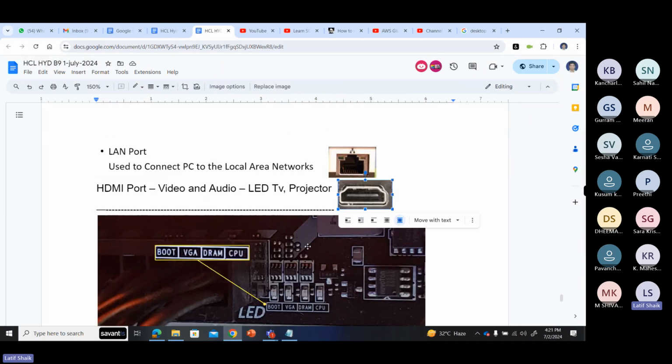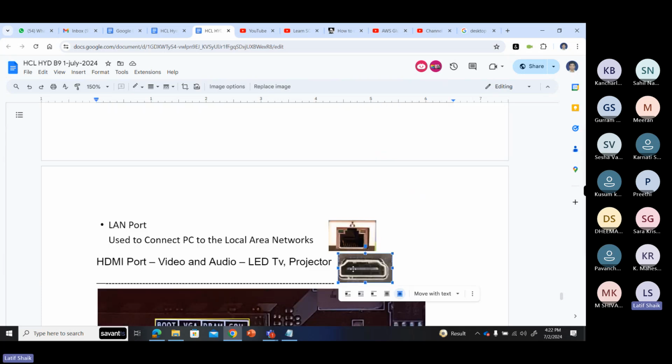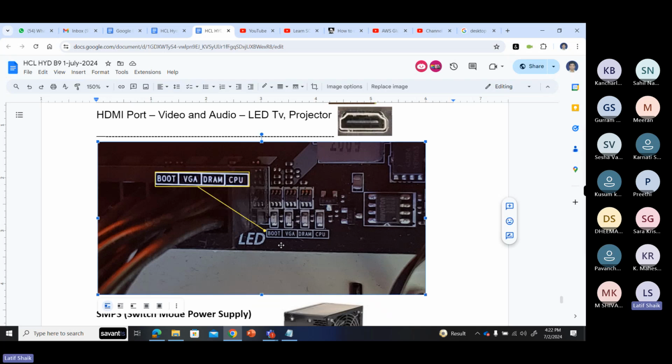What is the use of this HDMI port? To connect to monitors, projectors, LED TVs like that. VGA is only video transmission. But HDMI, high definition, can transmit both video and audio. That's the difference.